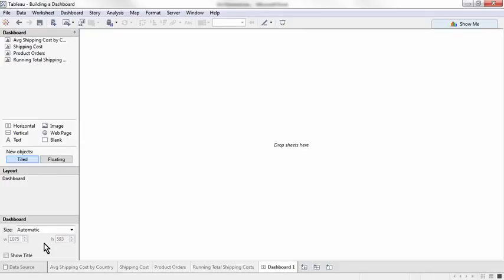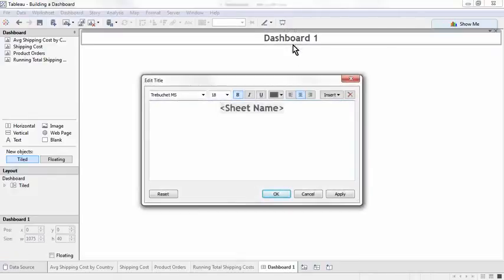A lot of effort goes into designing the layout and visual of a dashboard. It saves a lot of headache and time to start with an appropriately sized dashboard. We can use this checkbox to toggle the dashboard's title on and off. Double-clicking on a title, either for a dashboard or a sheet, brings up the text editor.